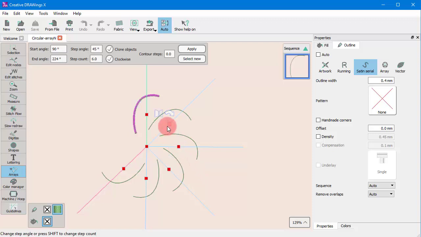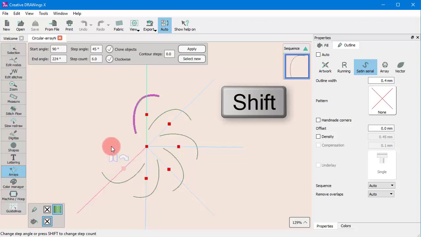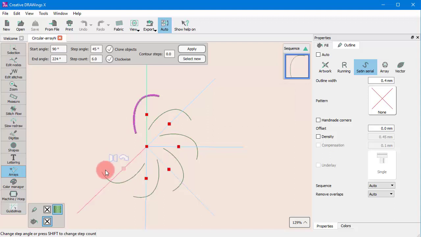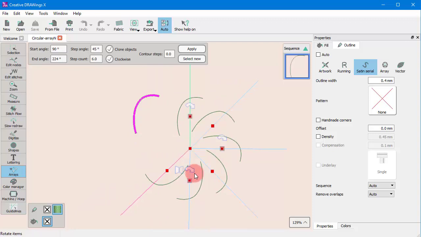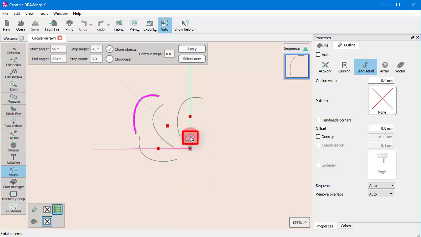We can easily adjust the number of copies by using the Shift key. If you hold the Shift key down while changing the end angle, the step angle is kept as is and copies are added or removed according to the direction towards which you move. Using this handle at the center, you can move the center of the array. You can also move clockwise or to the opposite direction.